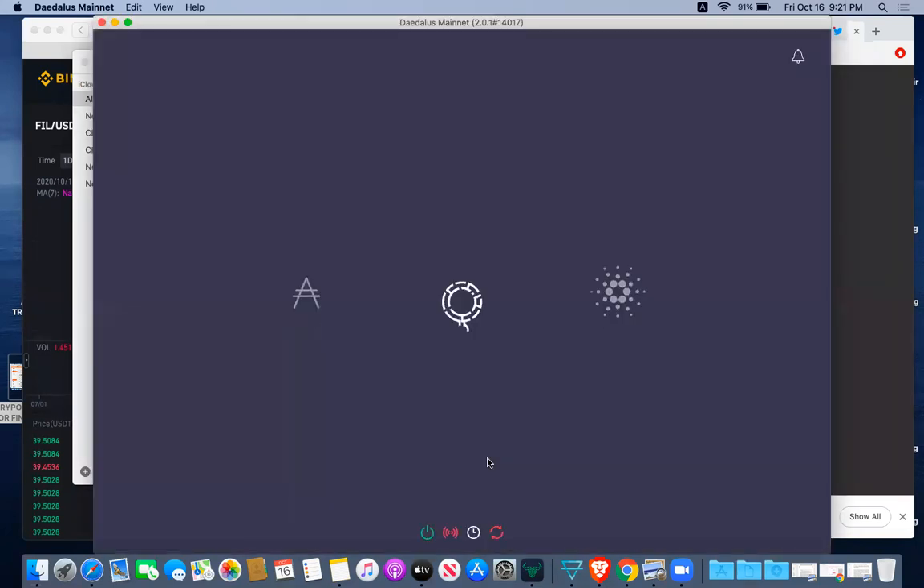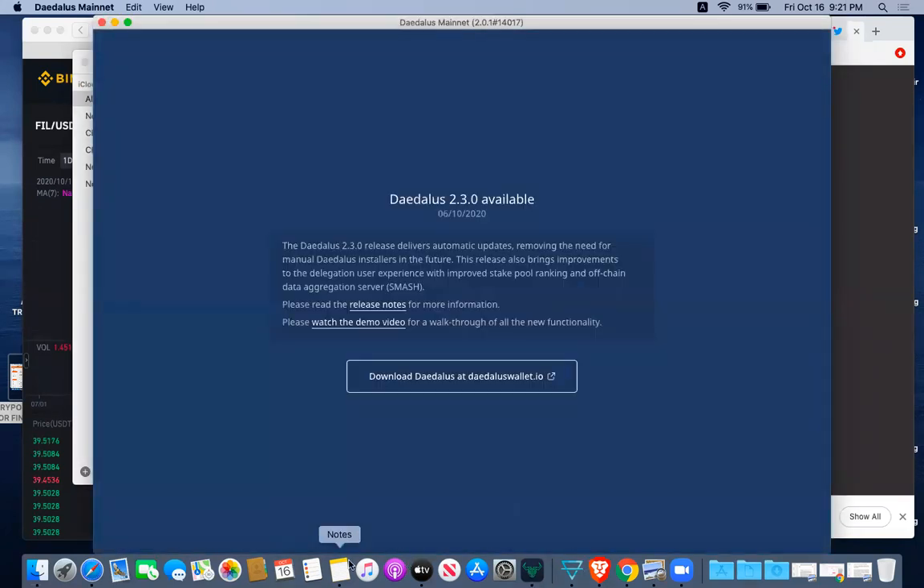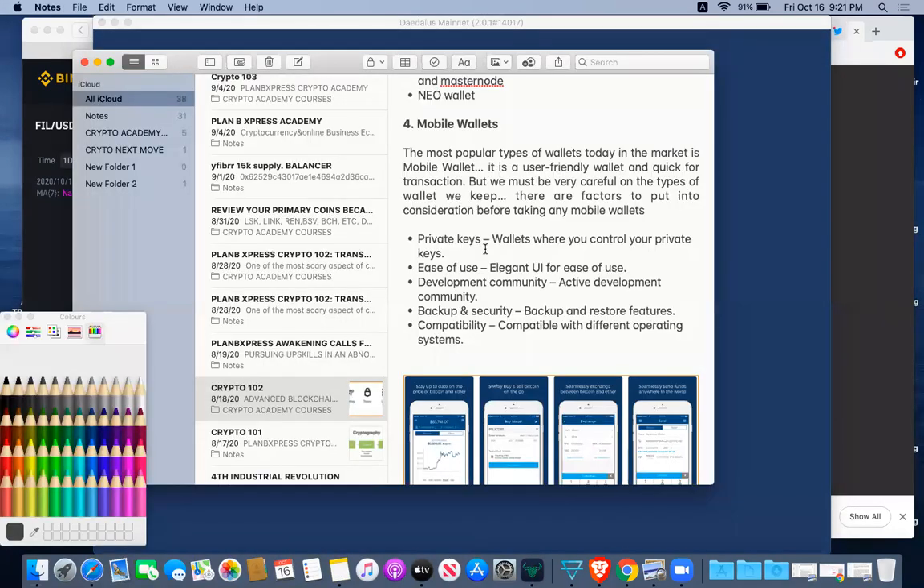Number one is the private key. A wallet where you can control your private keys is very important. Ease of use: an elegant UI, easy to use. Development community: an active community that reviews and updates if there are issues. Then backup and security: backup and restore features. Compatibility: compatible with different operating systems. So these are factors you must check.